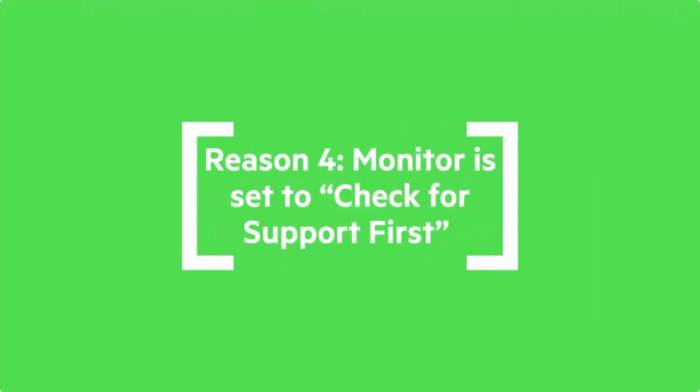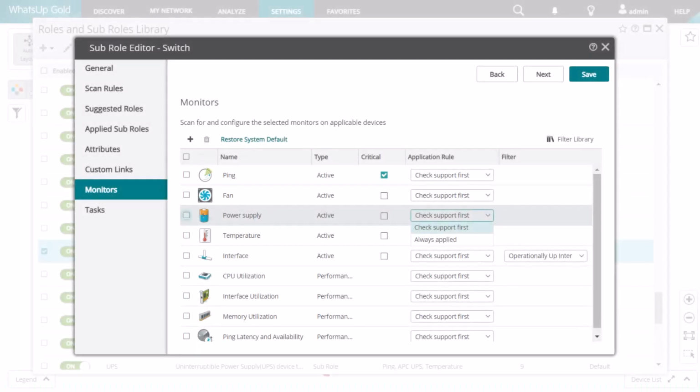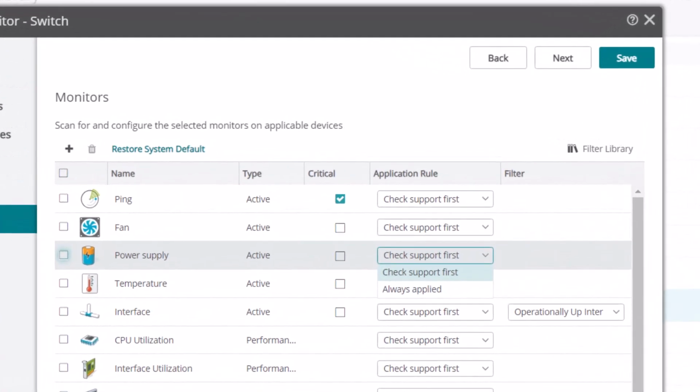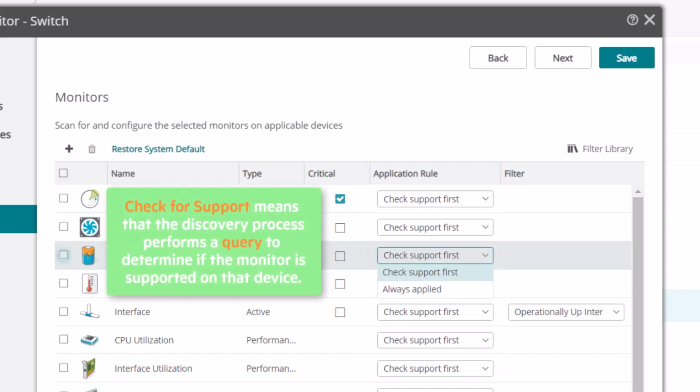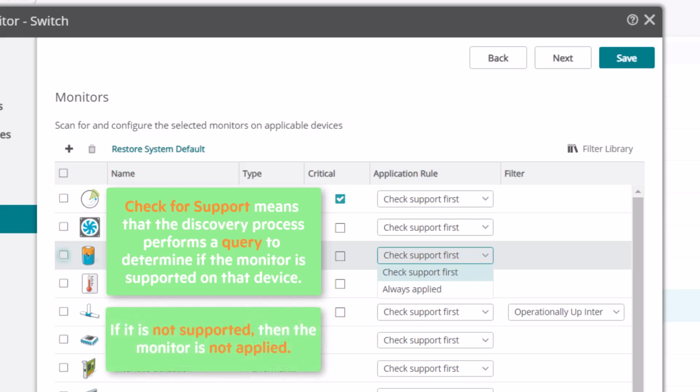The fourth reason is that the monitor has been configured to check for support first, and it was found to not be supported by the target device. For each monitor listed in the Role and Subrole editor, you can set an application rule that controls whether the monitor is always applied no matter what, or to check for support first. Check for support means that the discovery process performs a query to determine if the monitor is supported on that device. If it is not supported, then the monitor is not applied.